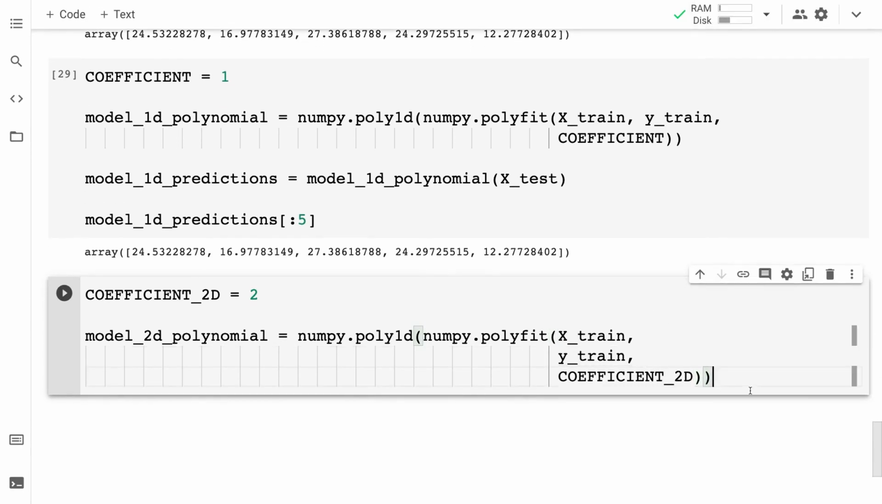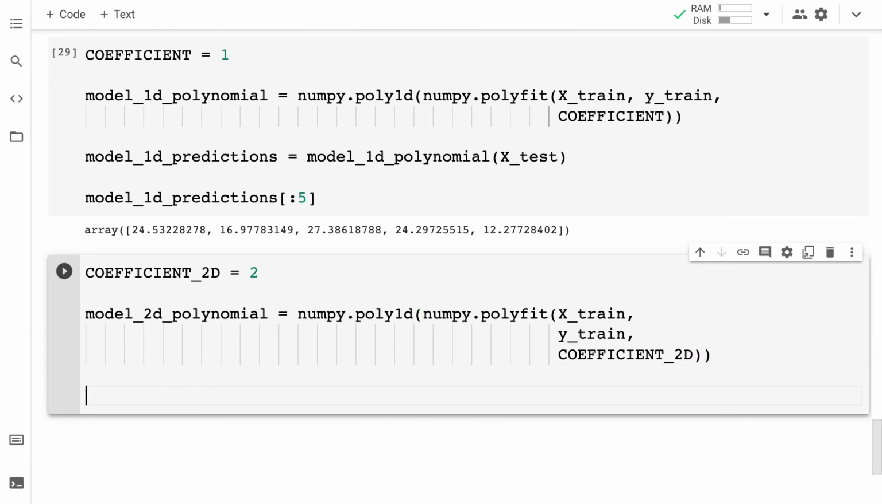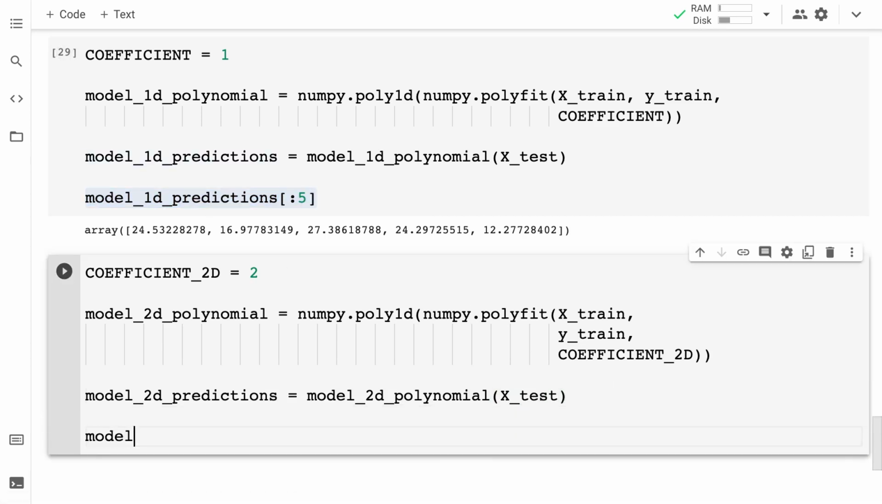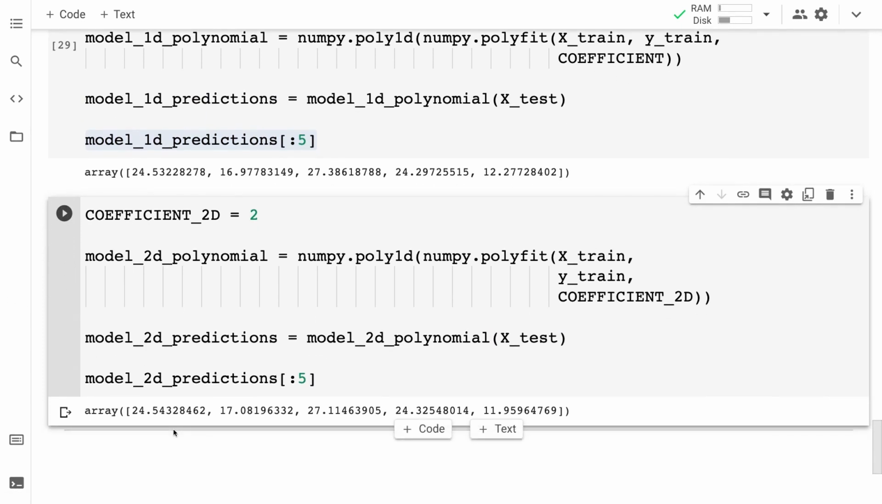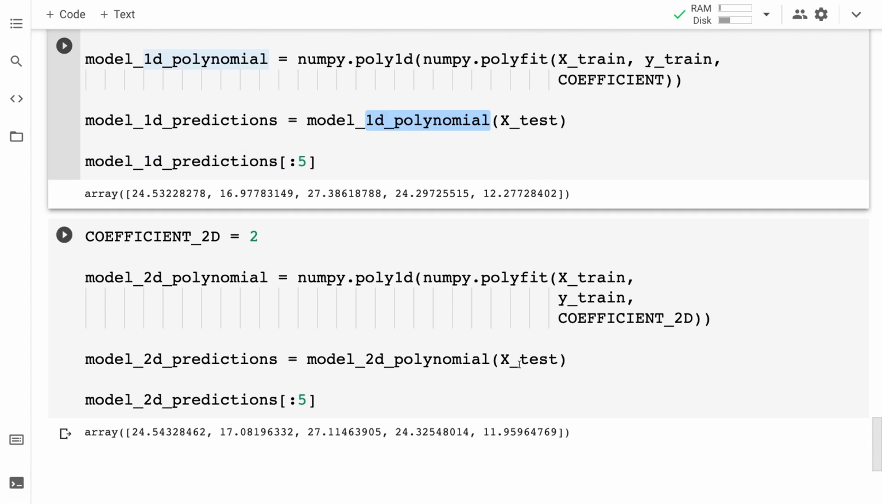So now we're going to be performing two-dimensional polynomial regression, like a parabola. For this, I can then make a prediction by making model 2D predictions this time. I'm going to grab my model 2D polynomial, and I'm going to pass it x test. Then I can print out the model 2D predictions. I can get the first 5 and compare the results. You can see here the results are slightly different from one-dimensional polynomial regression.